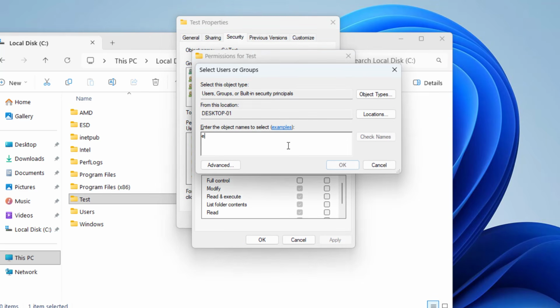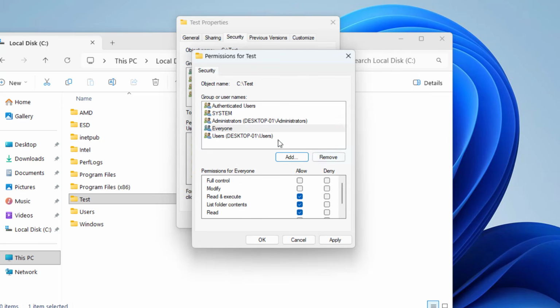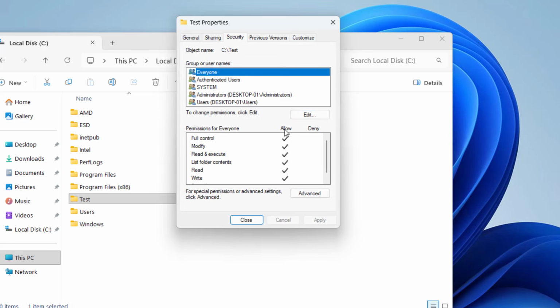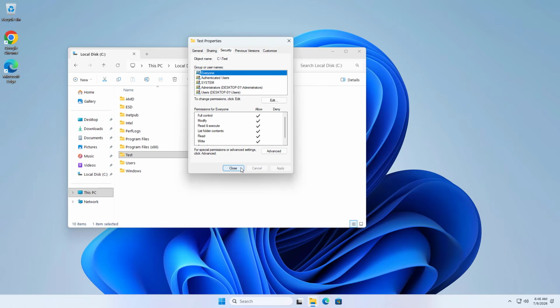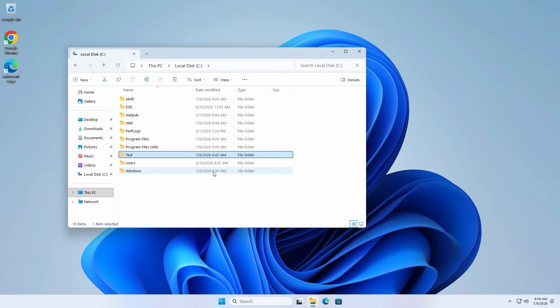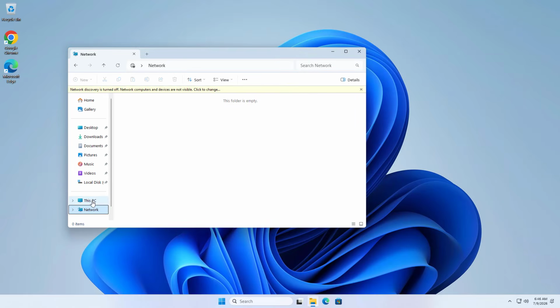Security. I allow everyone to edit the files in this folder. Everyone. Check names. Everyone. OK. Permissions for everyone. Full control. OK. Next, set up no password sharing.